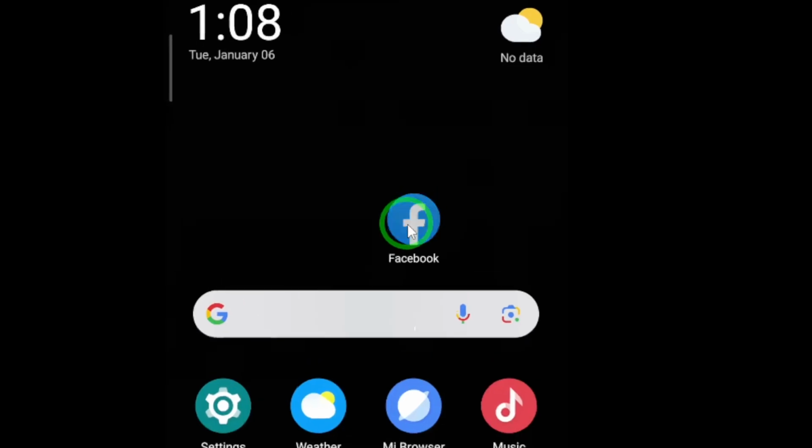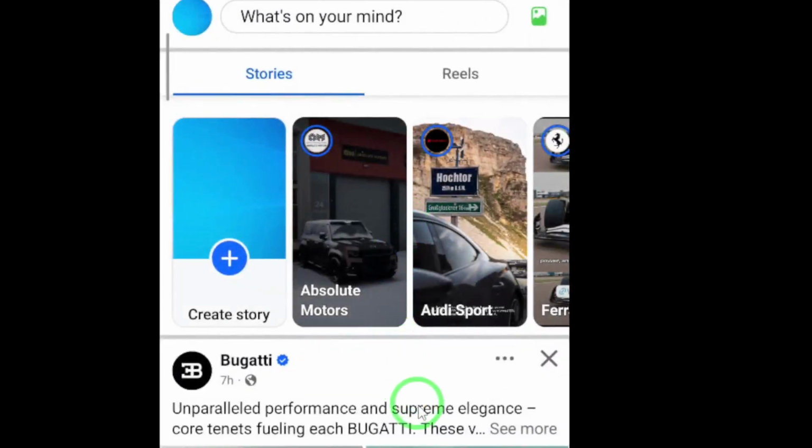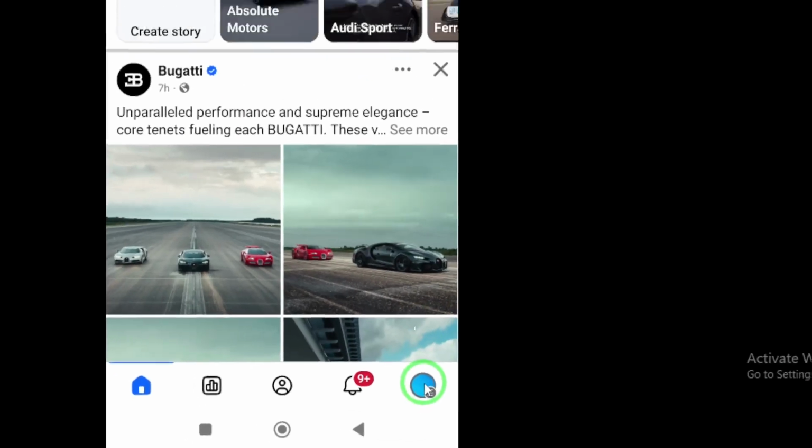From there, you'll see the feed loaded with videos ready to autoplay as you scroll. To customize this, you'll need to access the settings that control sound behavior across the app.